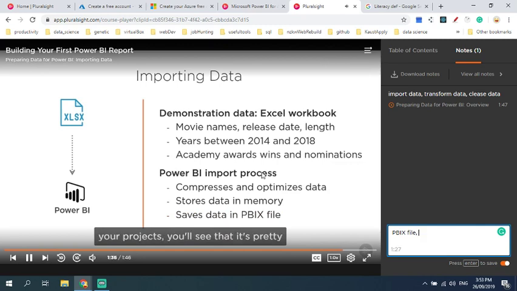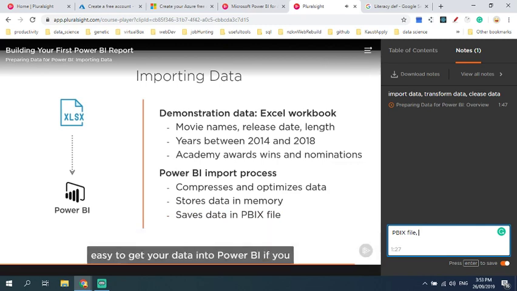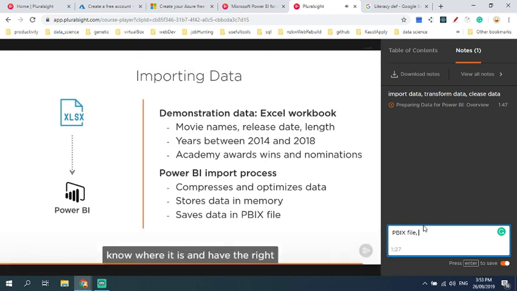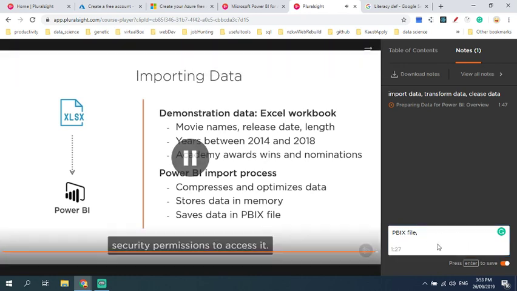And remember, there are so many more data sources that are supported, but regardless of what you need to use for your projects, you'll see that it's pretty easy to get your data into Power BI if you know where it is and have the right security permissions to access it.